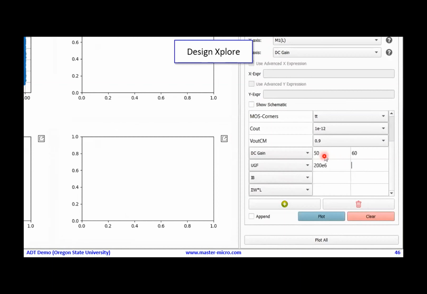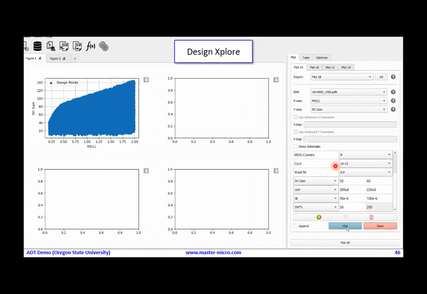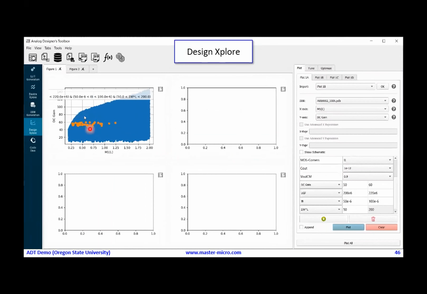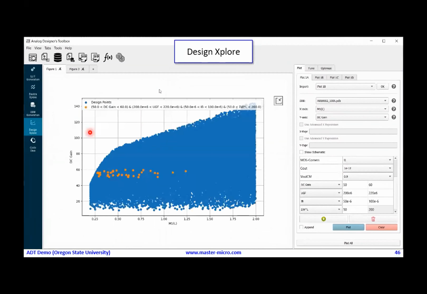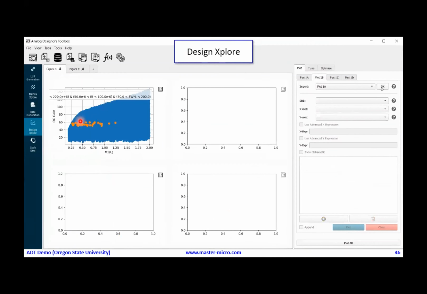I need a gain larger than 50, a UGF larger than 200 MHz, a bias current from 50 to 100 microamps, and an area that is less than 200 micrometers squared. So now I will plot using these constraints, and the orange points showing up here are the design points that satisfy my constraints. So all of these are valid design points, all of them matching my constraints. So let's plot some more charts to get some more insights in this design problem.